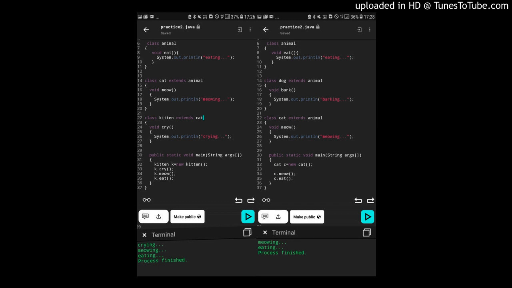The syntax will go like this: kitten k equals new kitten(); then k.cry(), then k.meow(), and then k.eat(). So what will be the output? It will be first crying, then in the next line meowing, and in the next line eating.